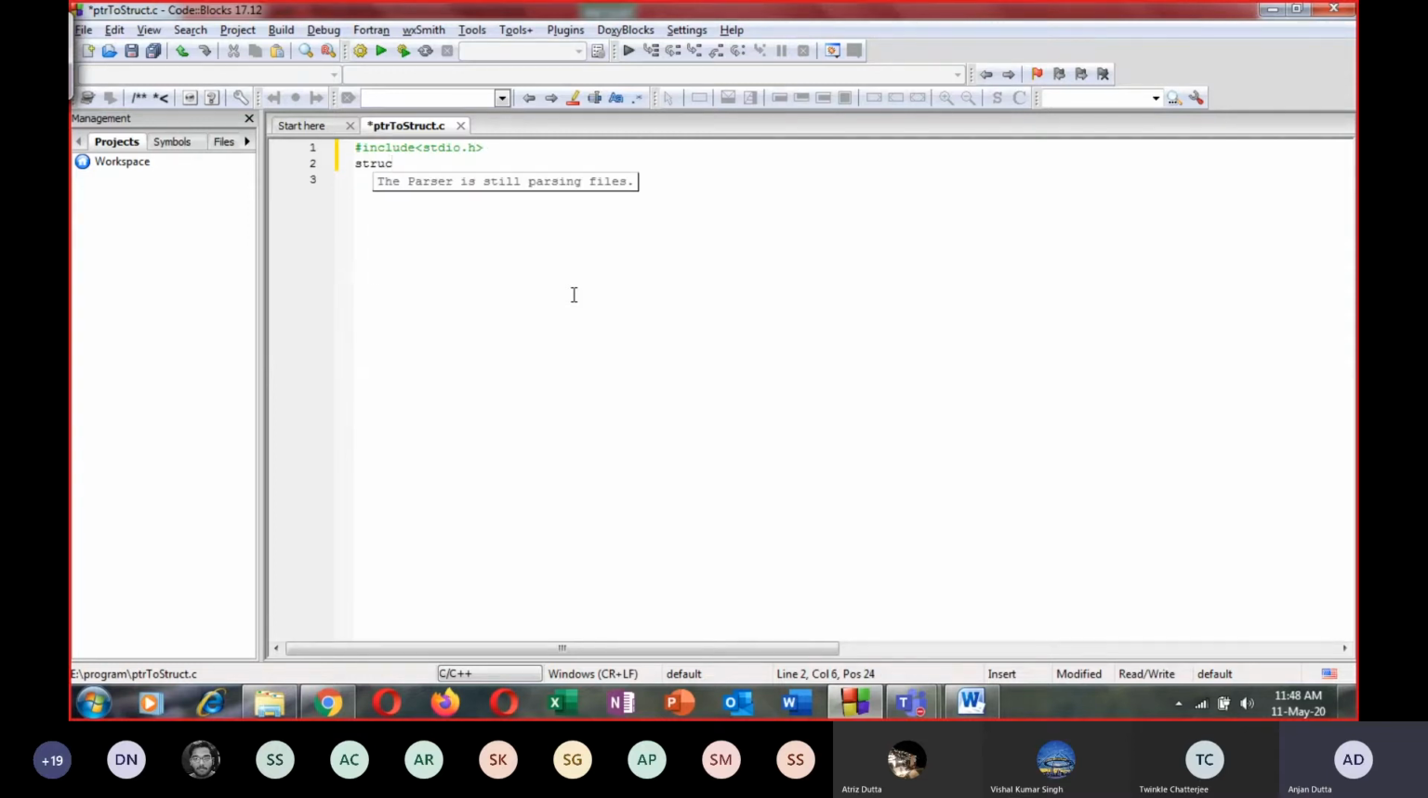I am declaring one structure like this. Suppose my structure is start node, and I have data: one variable int I, another variable, suppose, character C.